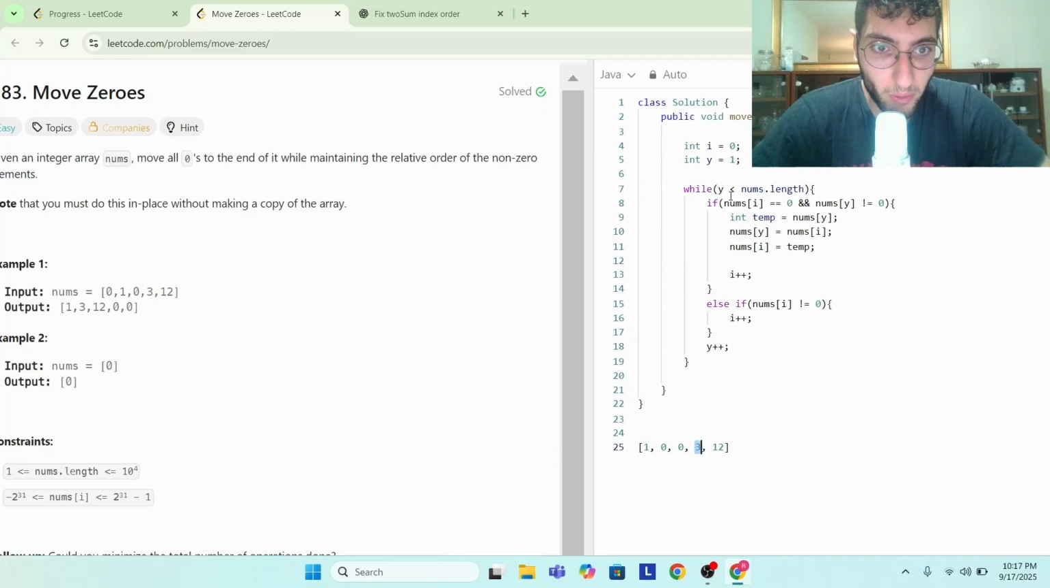We go back to our while loop. Now, since nums at i is 0 and nums at y is not equal to 0, we can swap them. So our array will look something like this. And then we increment i, so now i is pointing here. After we exit our if statements, y is going to point to 12. One more time, if nums at i is equal to 0, it is, and nums at y is not equal to 0, it's not, it's 12. We swap them, so our final array will look like this.